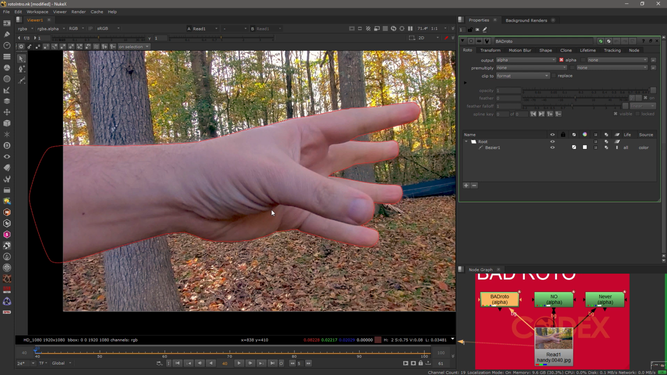squirminess where the edge of your roto looks like it's an alive amoeba blobbing all over the place. It's terrible. Never, ever do this.